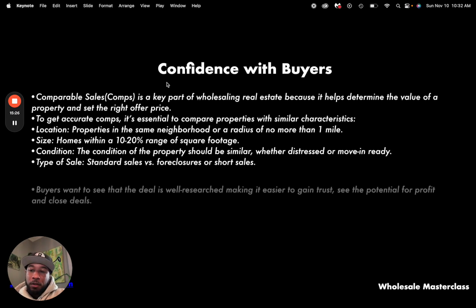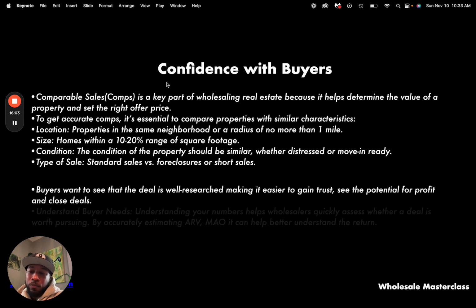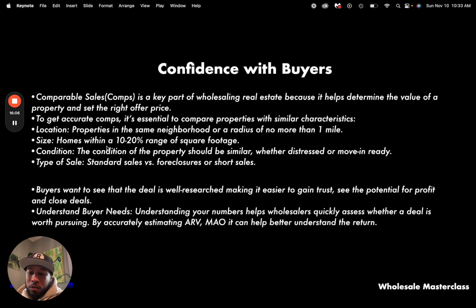All right, and also buyers want to see that the deal is well researched, making it easier to gain trust, see the potential for profit, and close deals. Buyers have their own business models, right? Whether that's fix and flippers or buy and holders, they are busy doing the day-to-day functions of their business. So the easier you make it for them, the easier they'll make a decision and the faster you'll get paid. It's just that simple. You just have to do the upfront research, figure out what they want and how they like it served on a silver platter. Once you do that, you'll be able to close deals a lot quicker and make this thing run like clockwork.